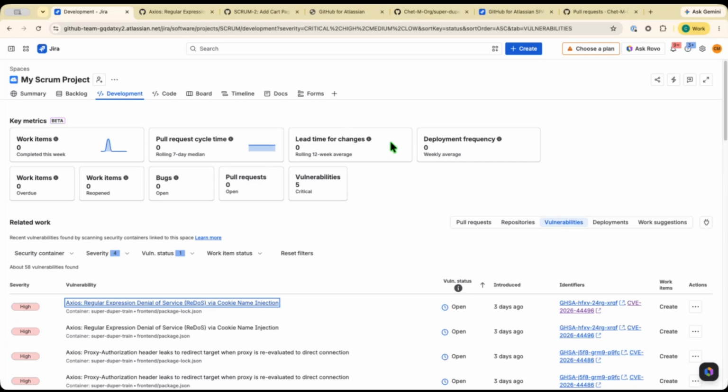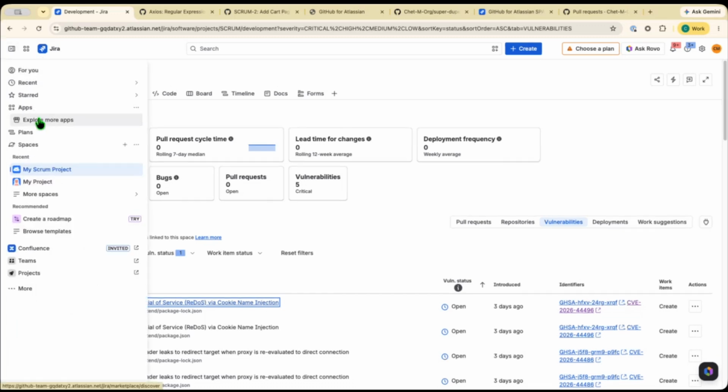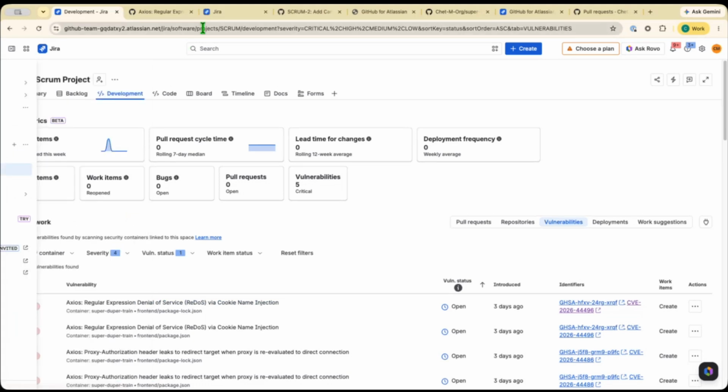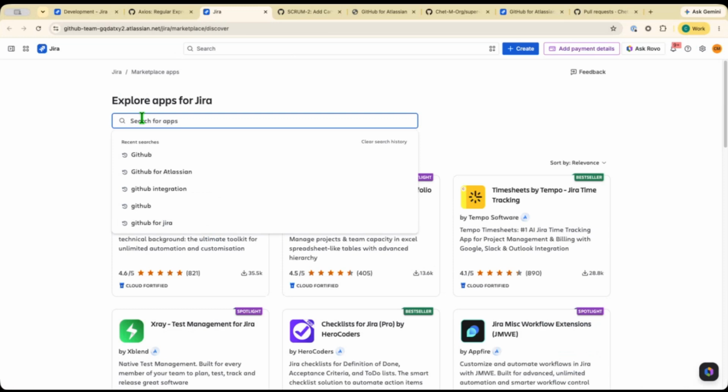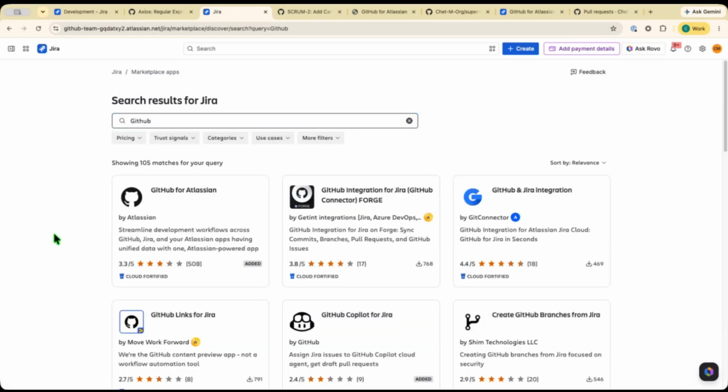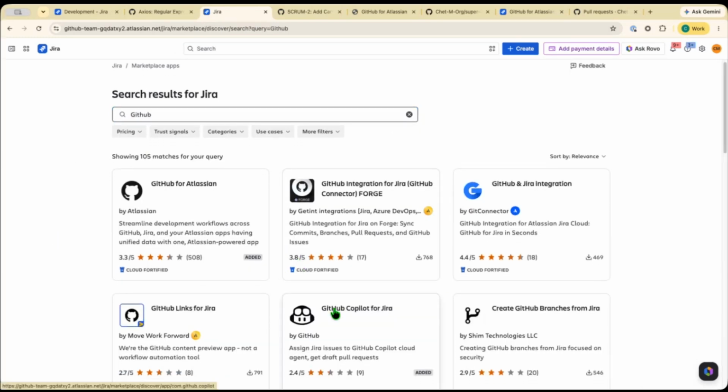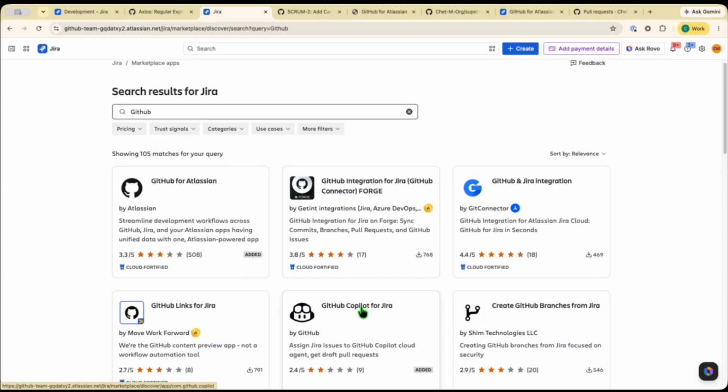The next thing I want to talk about is how you can set up and use GitHub Copilot inside your Jira workspace. Like we connected GitHub to our workspace, we'll need to do the same for GitHub Copilot, as it's a separate application we'll need to add. So if we go over, we'll have to go back to Explore More Apps. We'll need to search for GitHub. And you'll see GitHub Copilot for Jira.